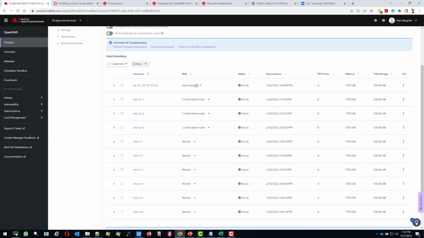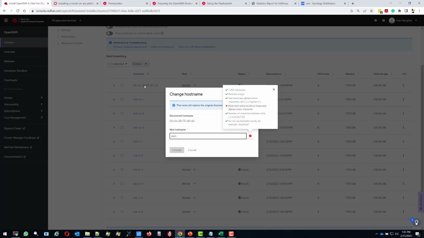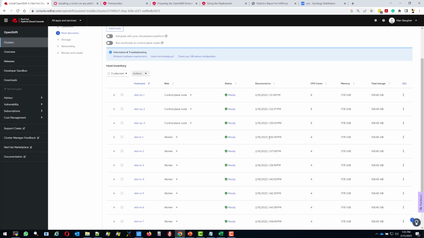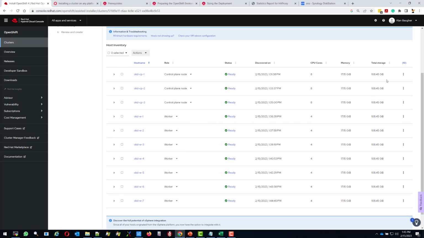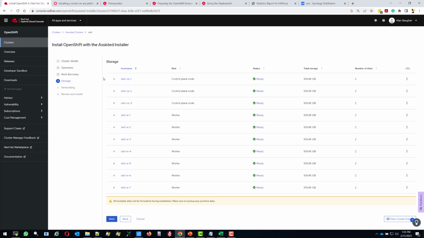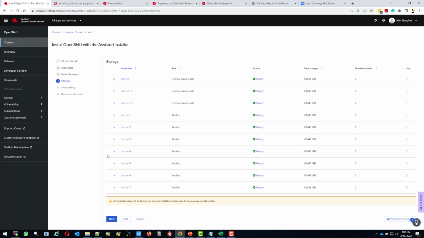Let's go back over here. We are done with the discovery. Now we're ready to advance to the next page. Again, if you made a mistake with the hostname entries, you can come over here and just change the hostname. We're ready to click next. Let's do that. Storage is just a quick check to make sure we have enough room. So the installation has plenty of room on there. It will reformat it as needed. Nothing to be done with the ISO, so we can click next now.